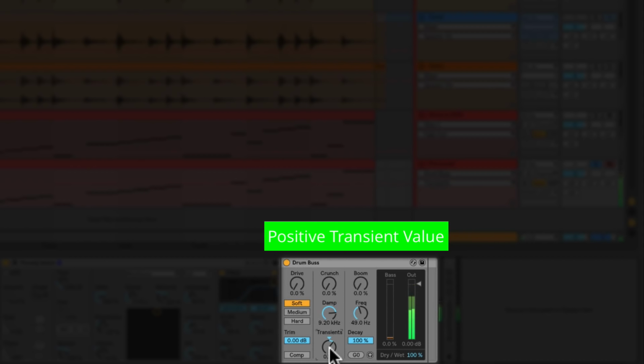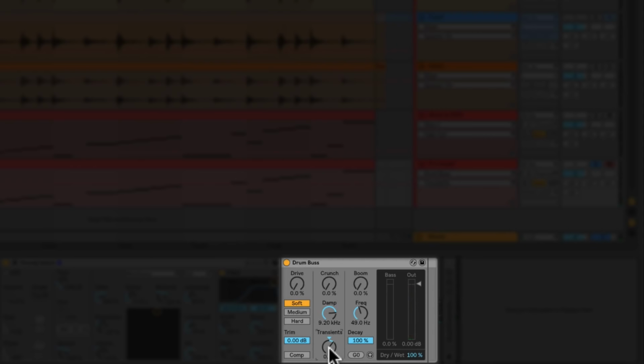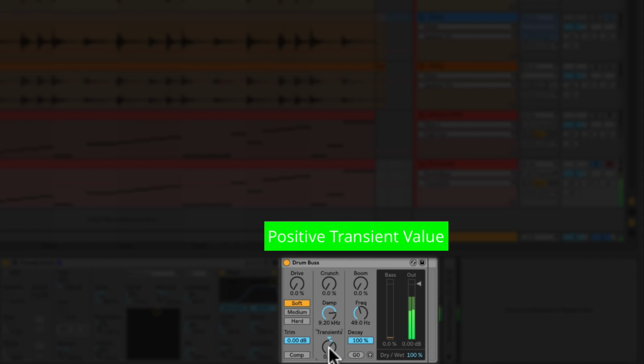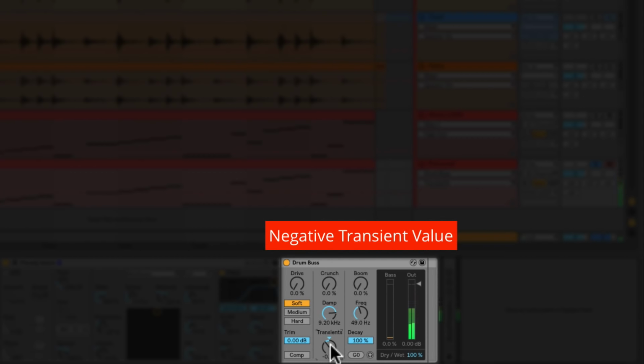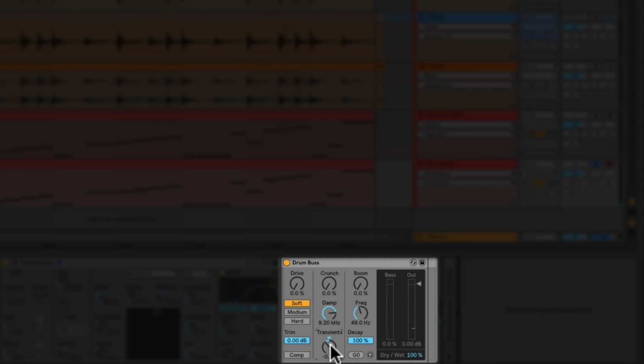So here it is without and with. And let's listen to the difference between a positive and a negative value. You can hear the whole body of the snare is being accentuated and raised, which gives it an overcompressed feel. And if you drop it down, it just gives it a nice snappy feel.